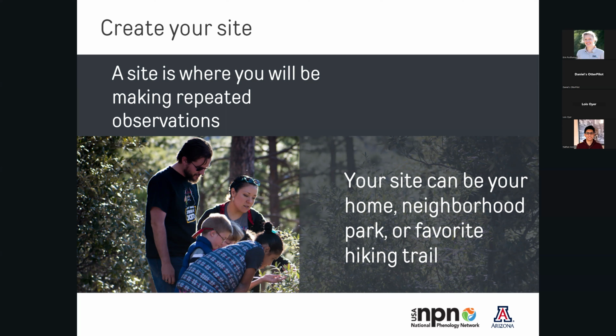Your research site can be your backyard, it could be your front yard, it could be your favorite park down the street, or maybe it's your favorite hiking trail. What you'll notice on the app is that there's going to be a little map where you can actually select where you want your site to be.